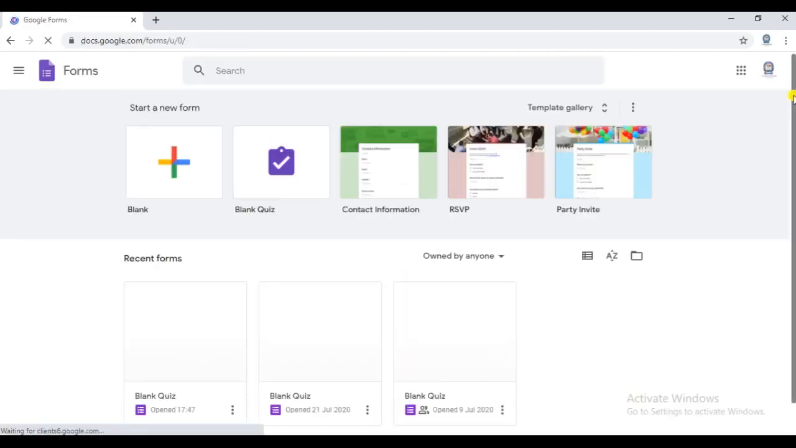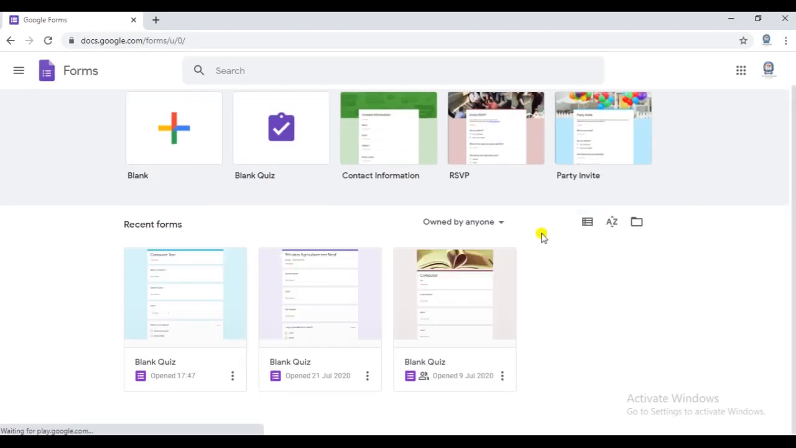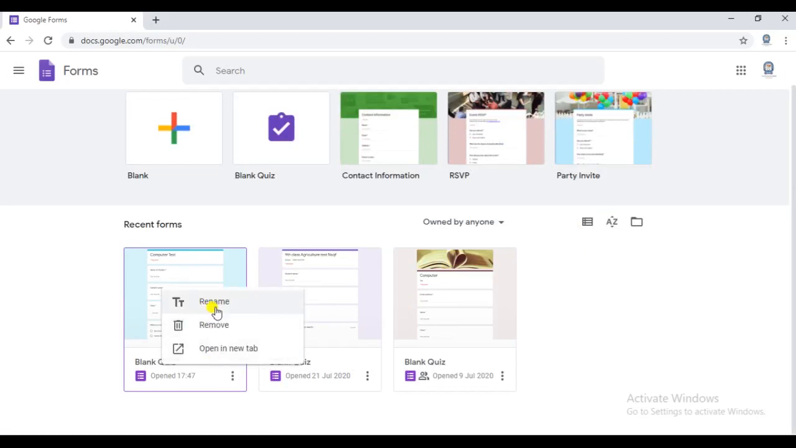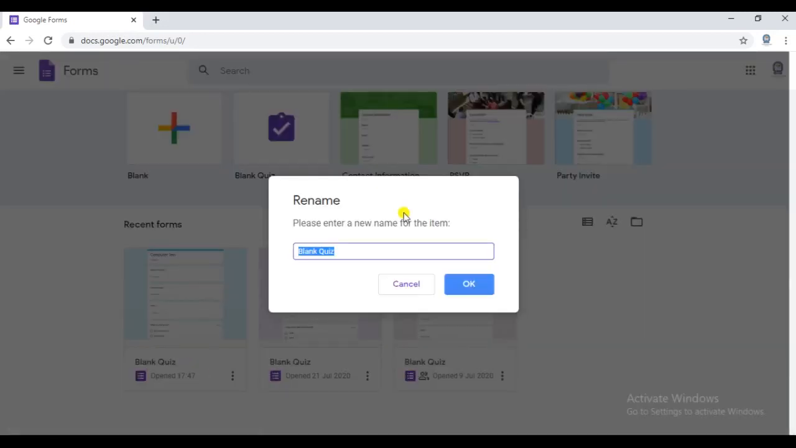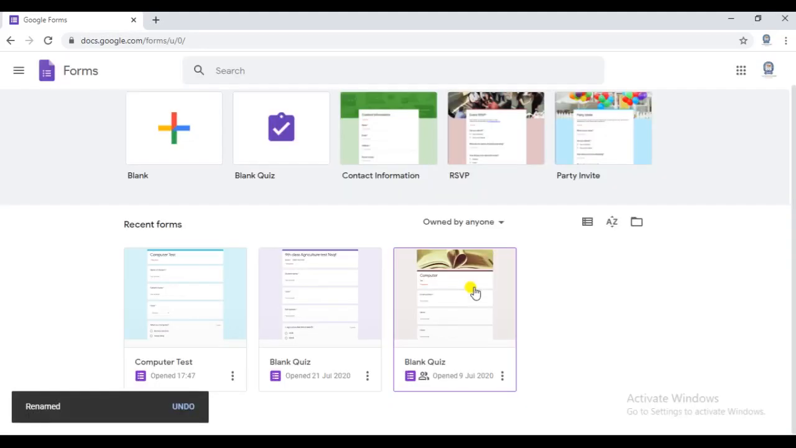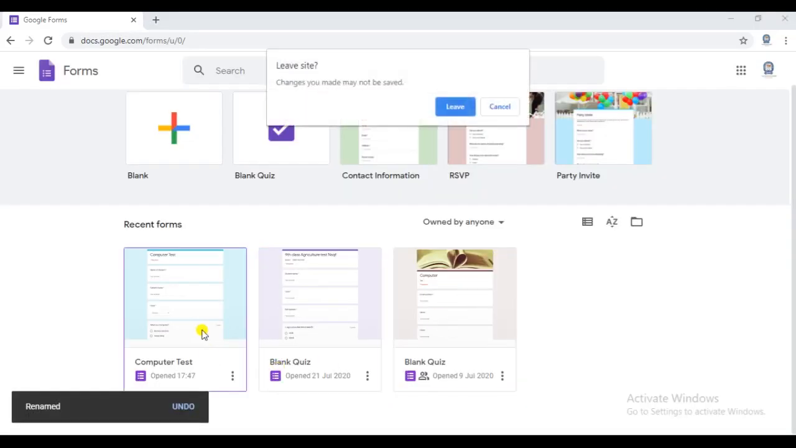You will see the quizzes which you have created over here. So recent forms are there. You can click on this and you can rename it also. So let me rename it as computer test. Always rename your quizzes so that you are aware of which quiz it is.